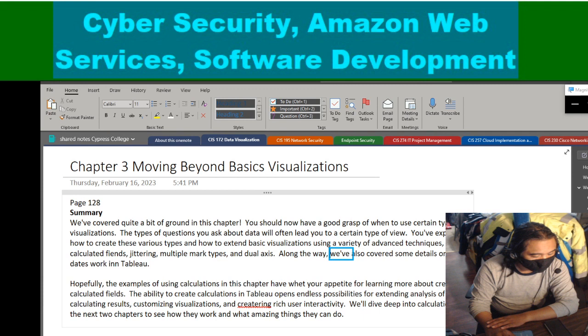Along the way, we've also covered some details on how dates work in Tableau. Hopefully, the examples of using calculations in this chapter have whet your appetite for learning more about creating calculated fields. The ability to create calculations in Tableau opens endless possibilities for extending analysis of data, calculating results, customizing visualizations, and creating rich user interactivity. We'll dive deep into calculations in the next two chapters to see how they work and what amazing things they can do.